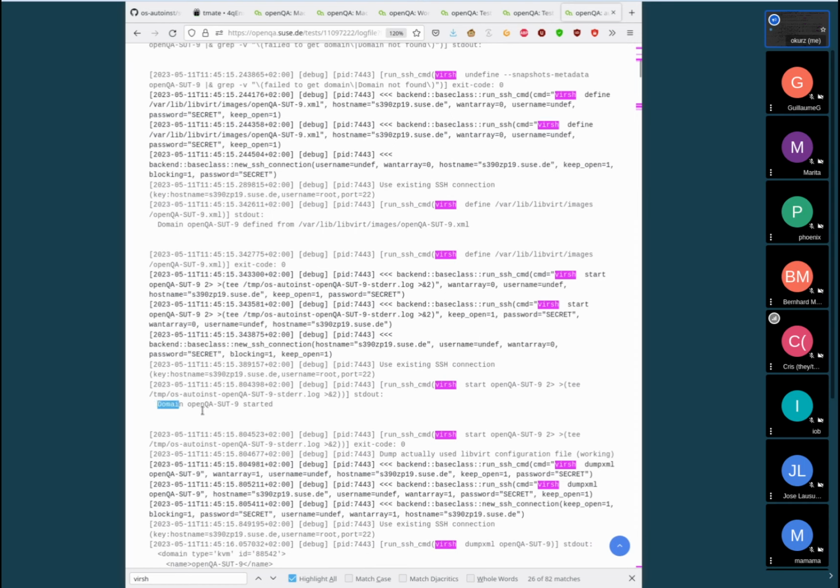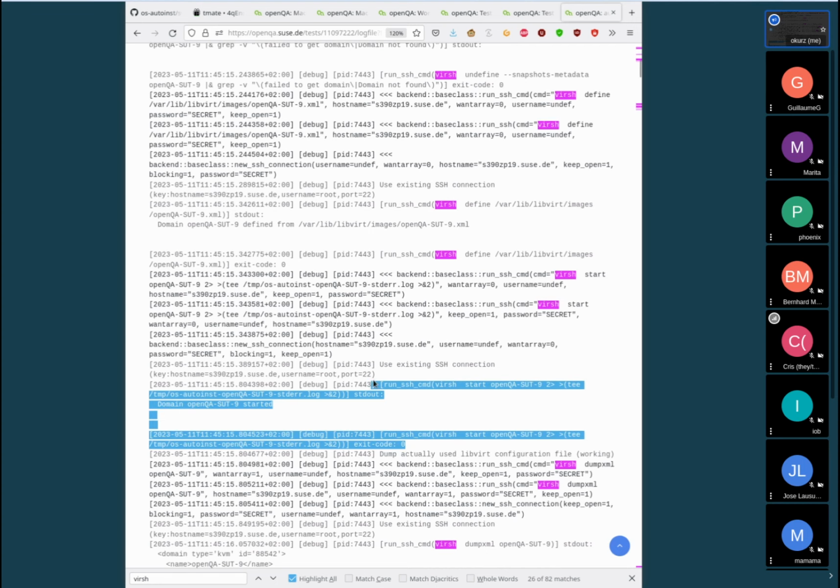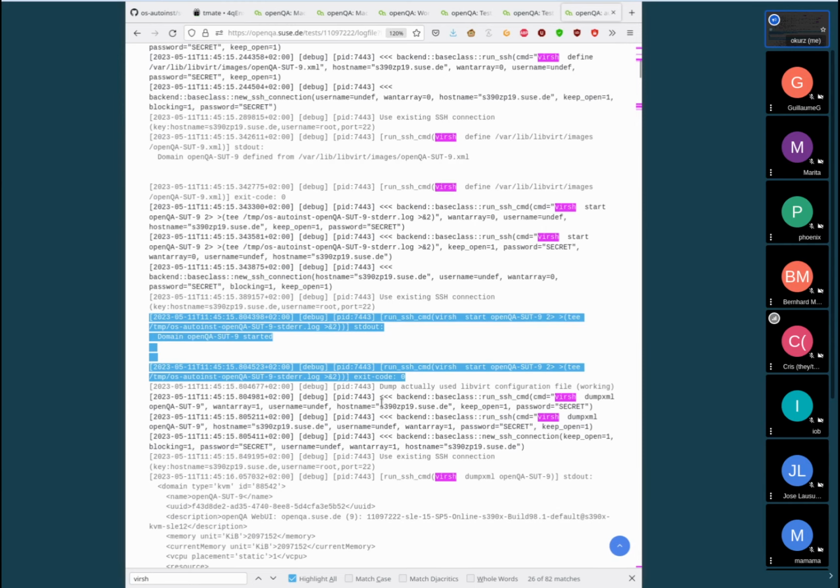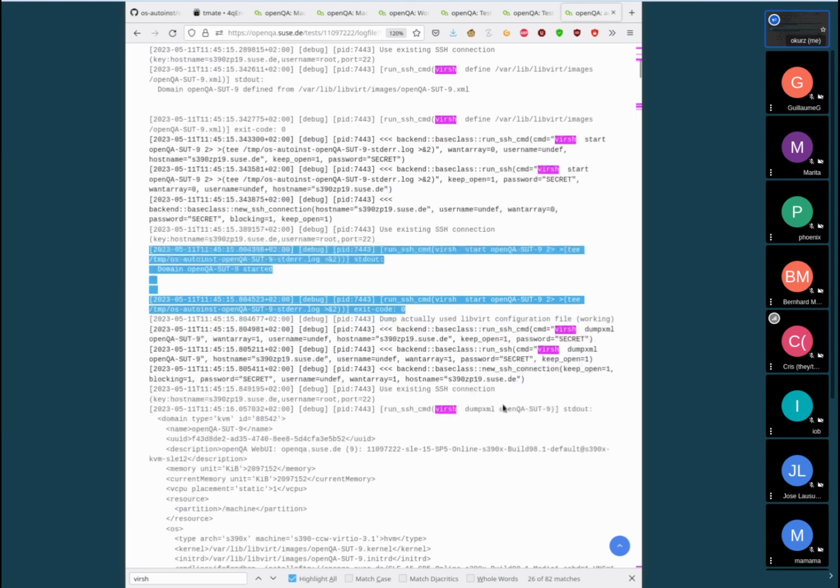So it said domain openqa-sut9 started. That's the output from libvirt, right? And we see that we have an exit code, which is 0. So meaning that the remote execution has passed. And then we pass that back to the upper layers, and then the backend knows that this command was executed successfully.